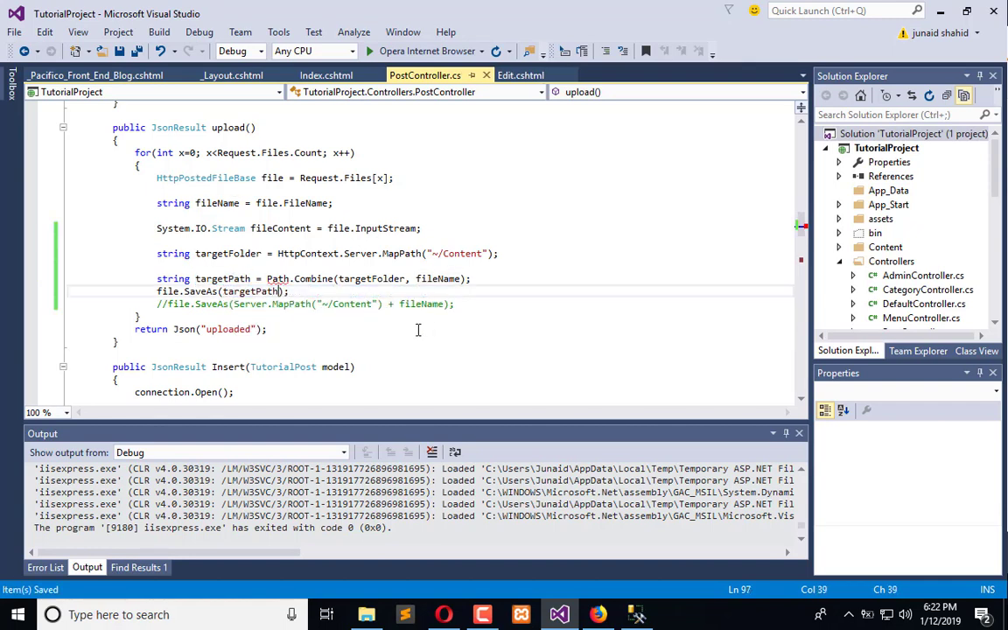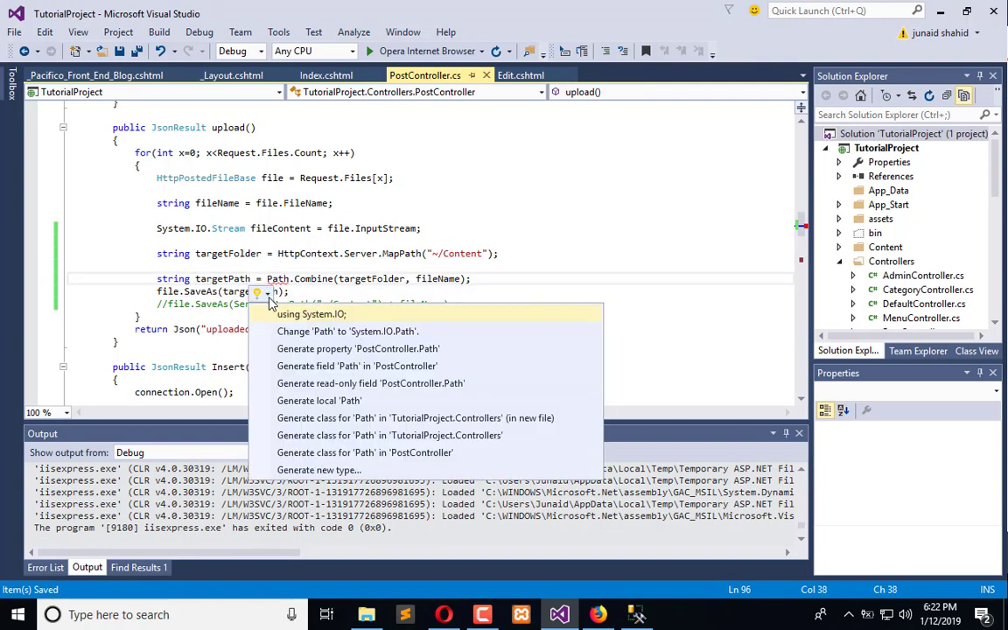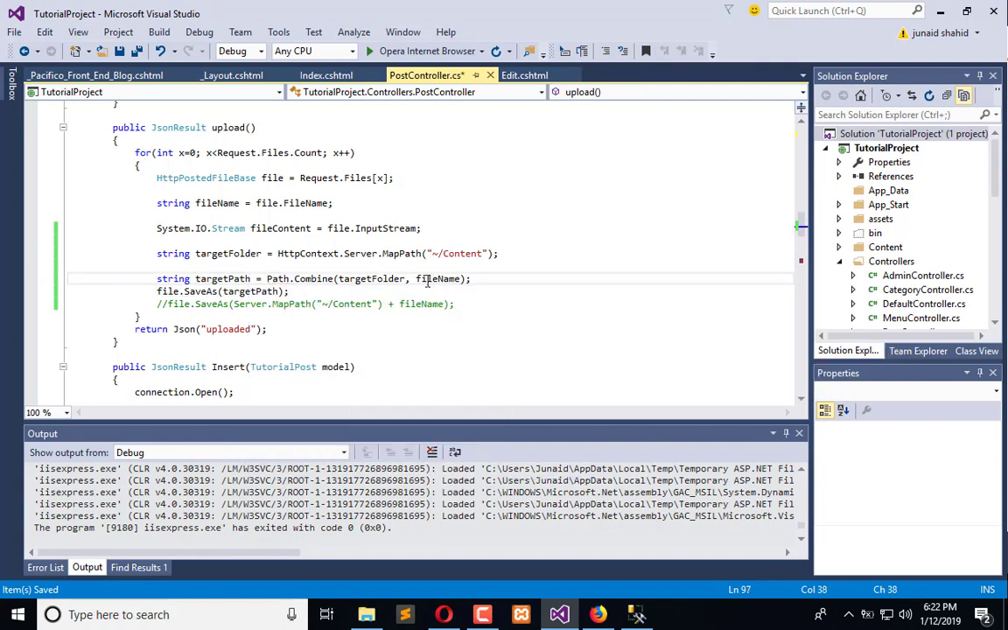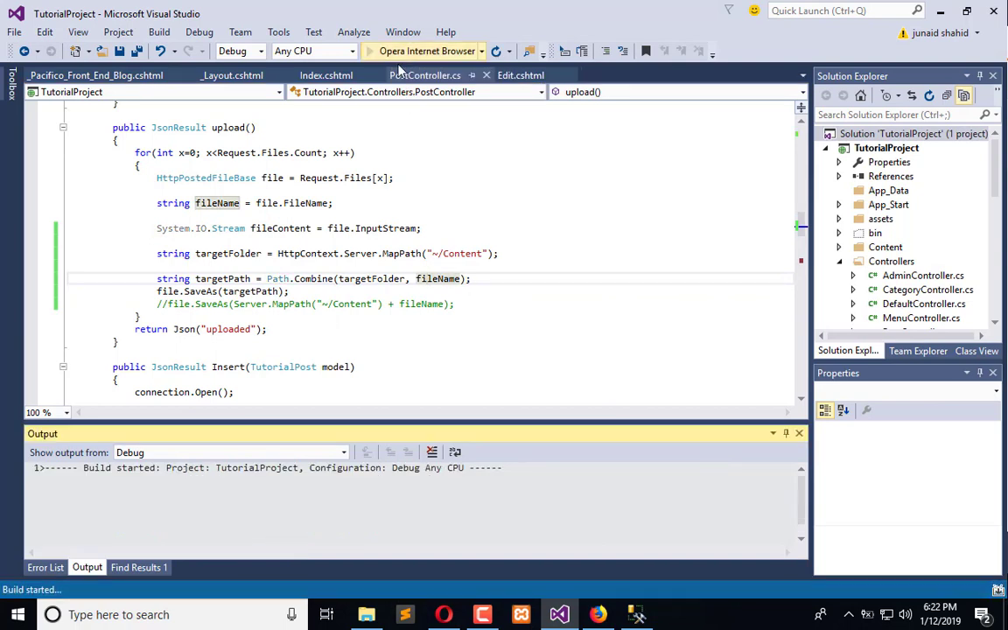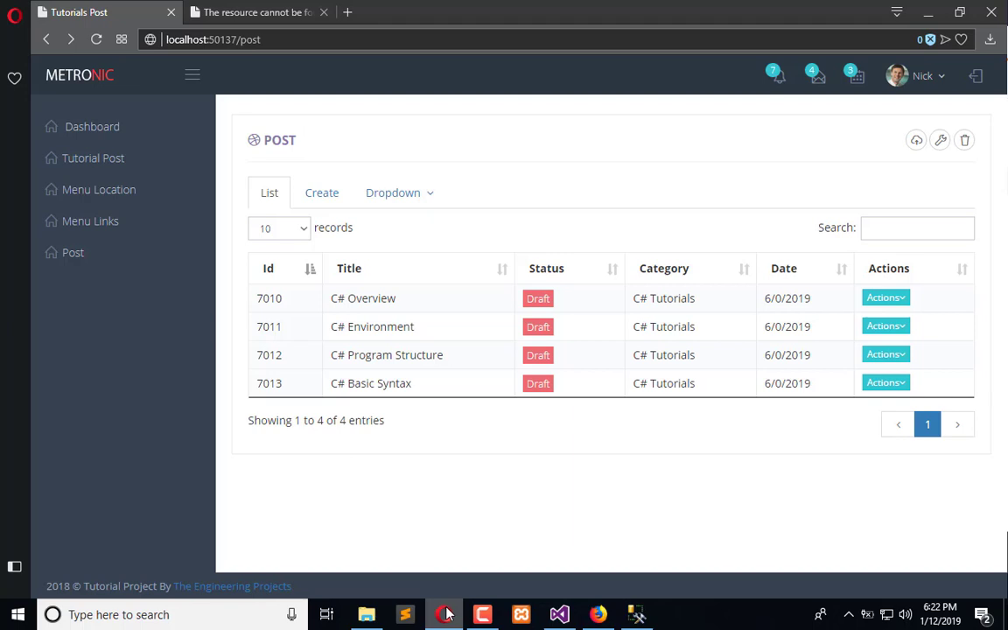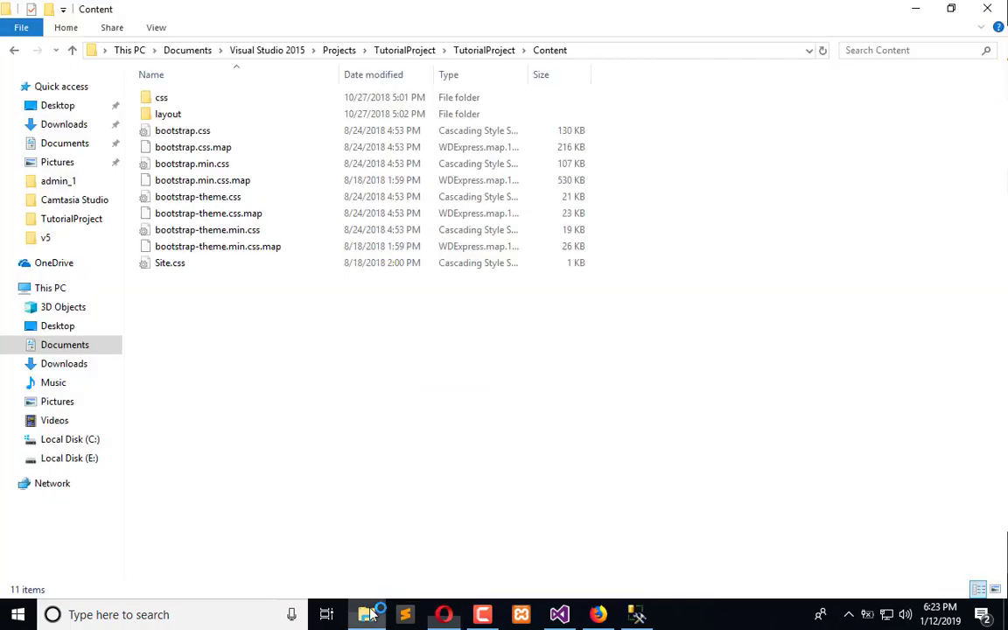Okay, one thing more. For this we need to add the System.IO library, which is this, and now that's it. Now execute the application. When I upload any image from the application, it is automatically uploaded here. So let's see.